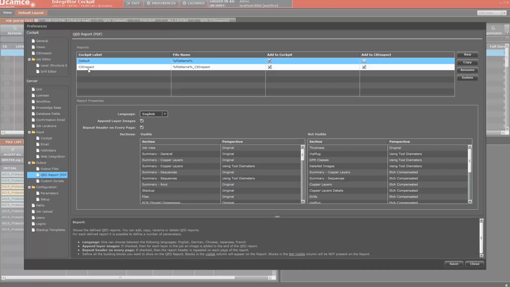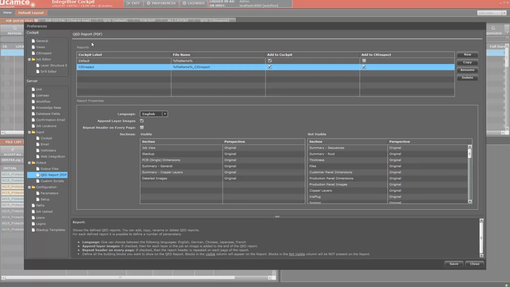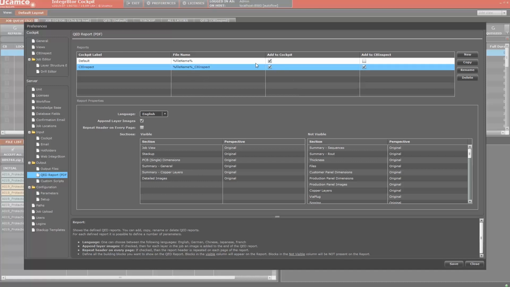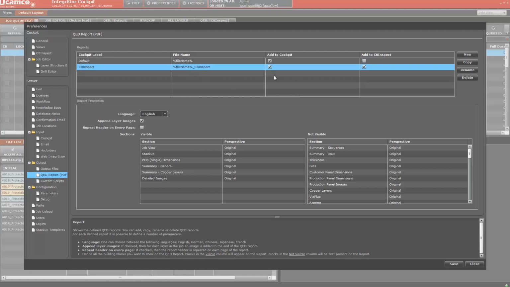But then I have defined a second QED PDF report here, which I have called C8Inspect, with a particular file name for the output, with a text box to be available in Cockpit, and a new column here at the end where it says this is a report that needs to go onto the C8Inspect platform. So for every report that you have in here where you have this box ticked, that will be a report that will go onto the C8Inspect platform along with the rest of the manufacturing data. I'm sure that you are familiar with this.